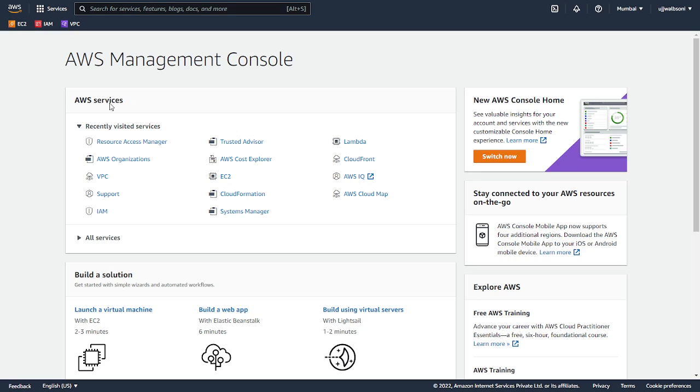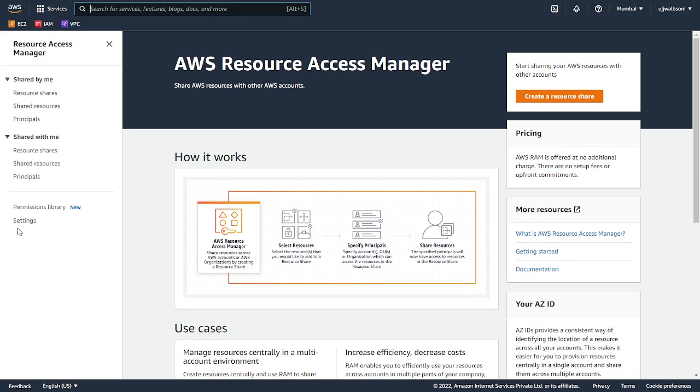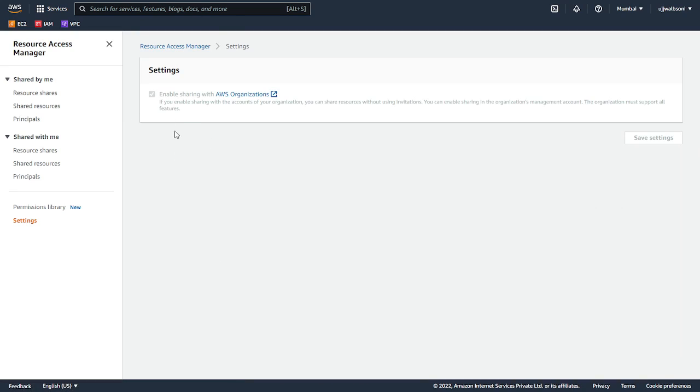So here I am logged into the Management Console. I will navigate to Resource Access Manager. If you go into the settings, I have already enabled sharing with AWS Organizations, so it's not allowing me to change it and it's showing disabled. But in case you have not done this, this is the first step you should do with your root account. I'm logged into my root account, and I need to enable this option.